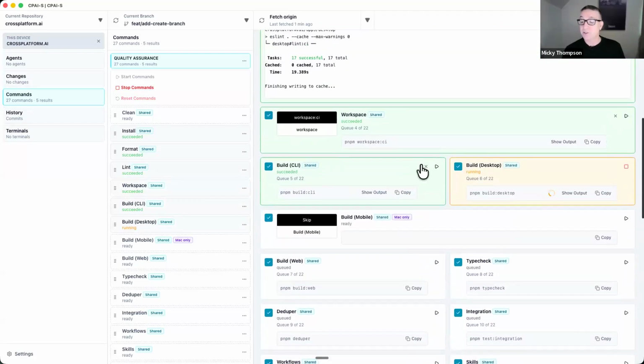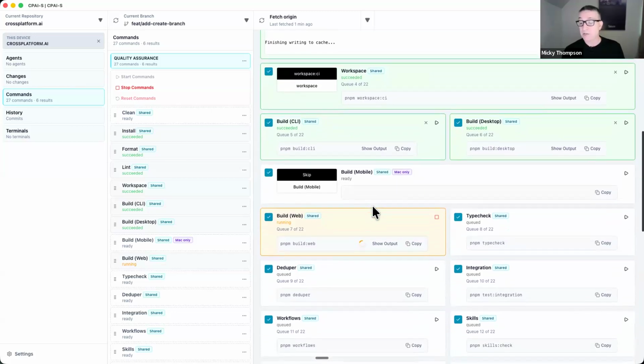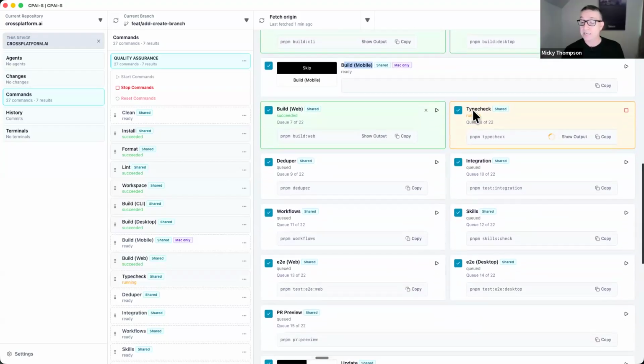Now, this command right here, so now what it's doing is it's building a CLI, it's building a desktop, then it will build mobile. Actually, it will skip mobile because mobile takes forever to build. You actually don't have to build mobile very often. It's because we're using TypeScript. This is actually building the iOS and the Android version, which you only need to build once in a while. So now it's going to TypeScript.